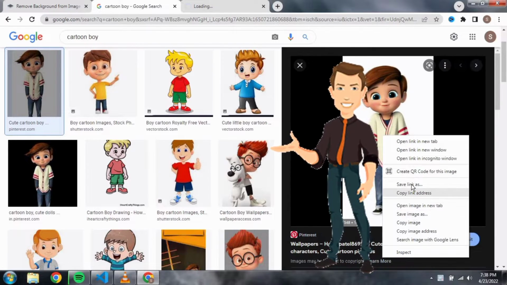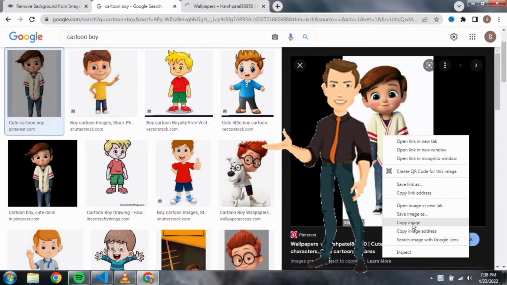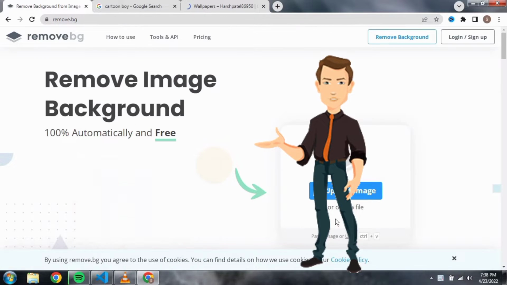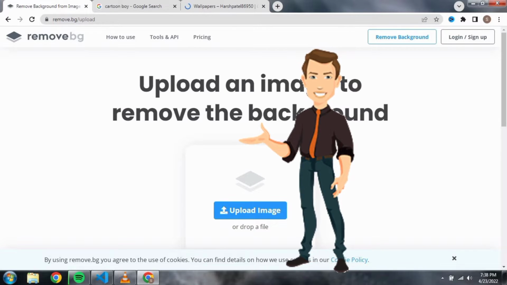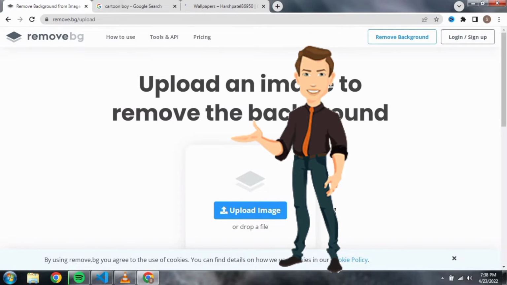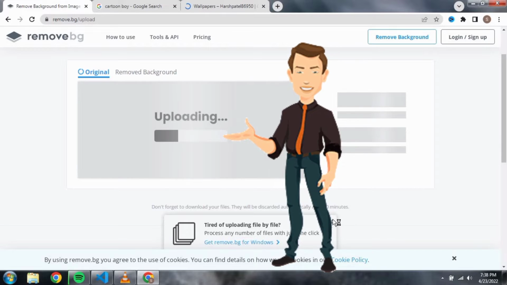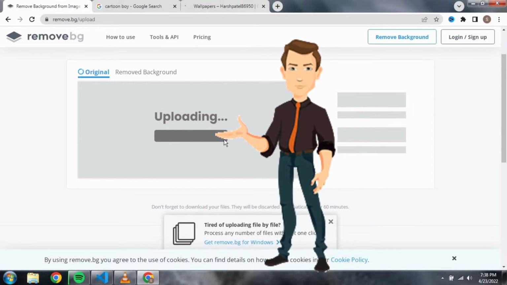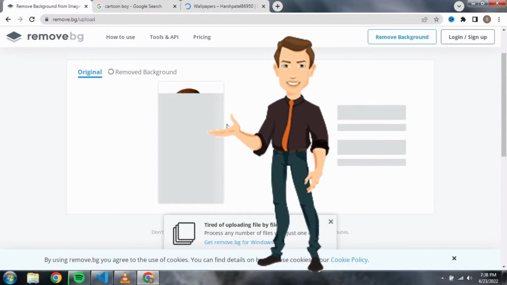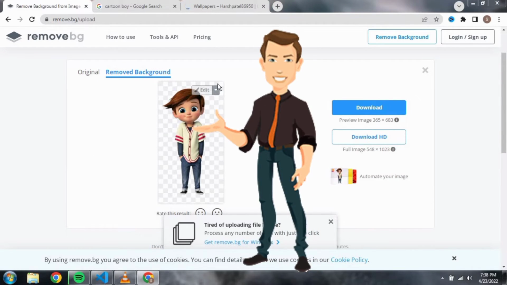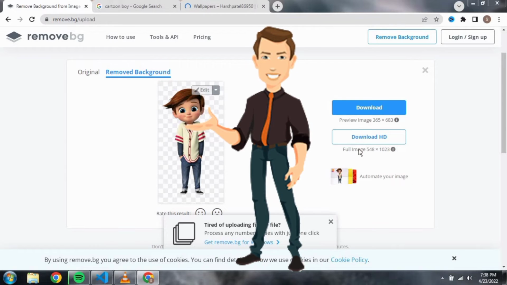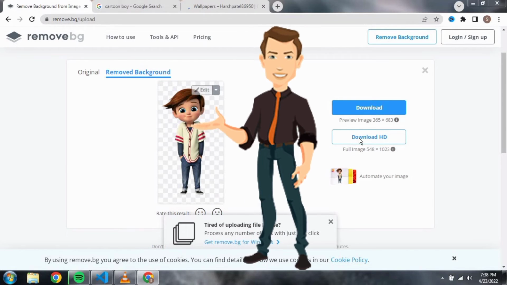I'll just copy the image of the boy by right-clicking and choosing copy image, then go to this website remove.bg and press Ctrl V. And see, it is uploading. It's the original, and it shows the background removed, so you don't need to do anything and you can download from here.